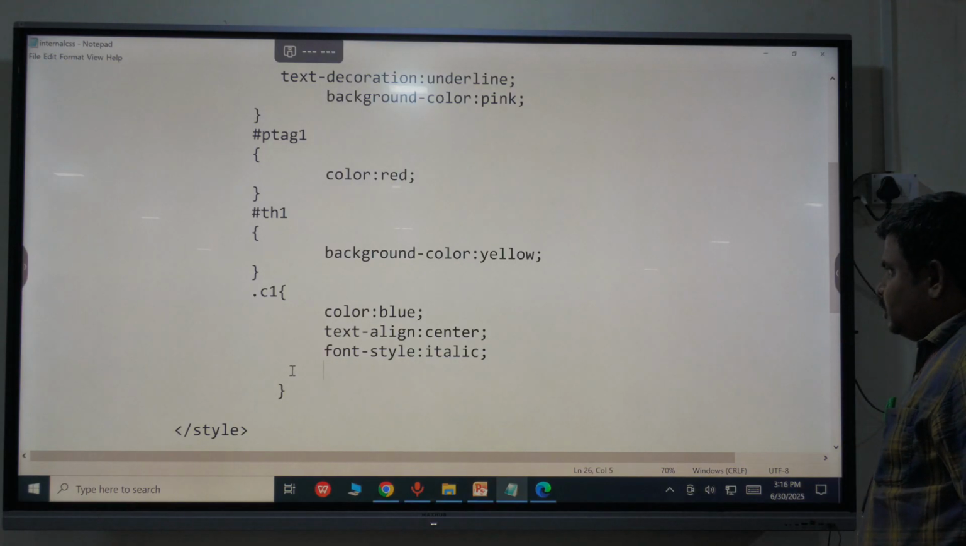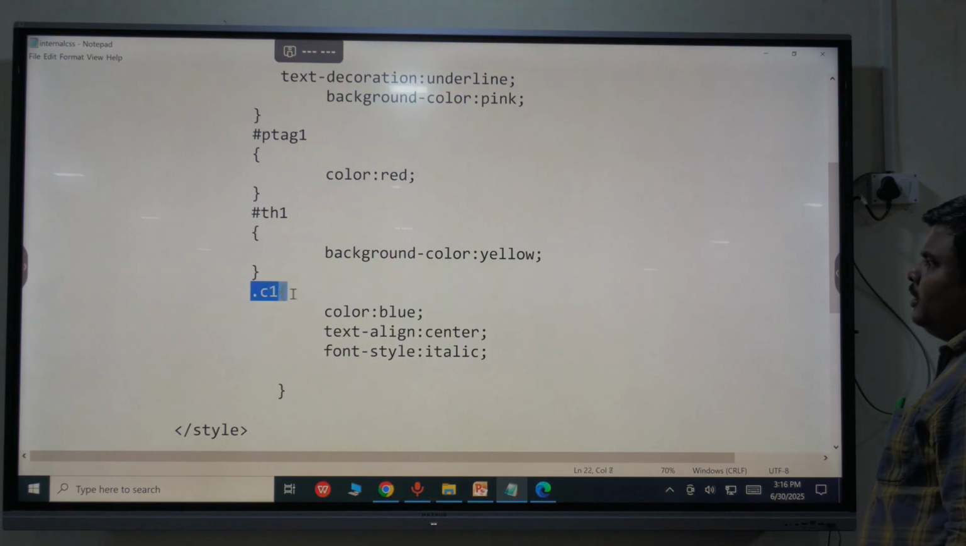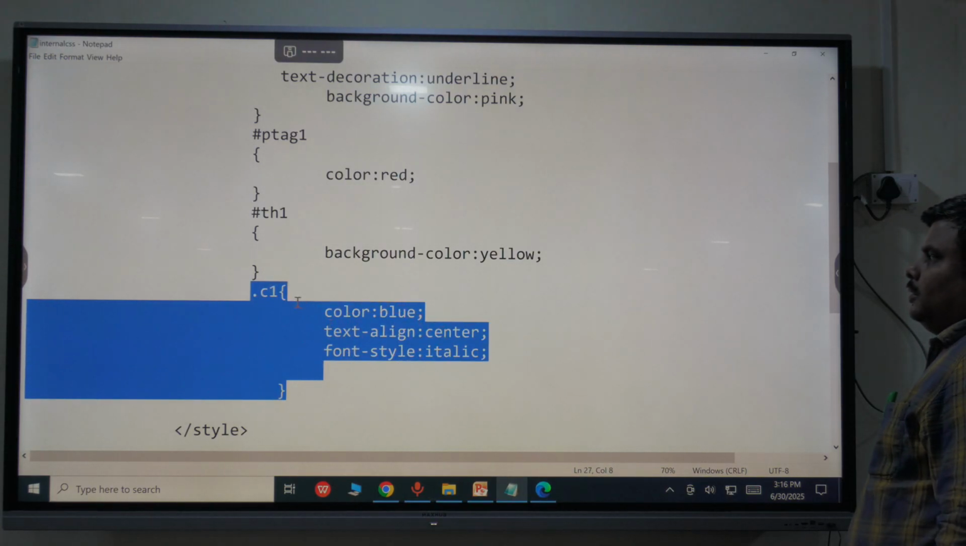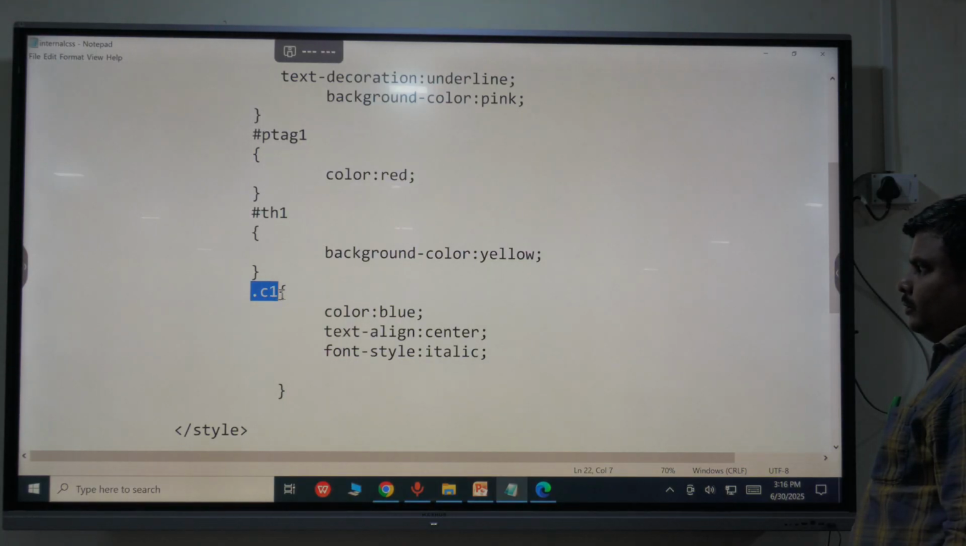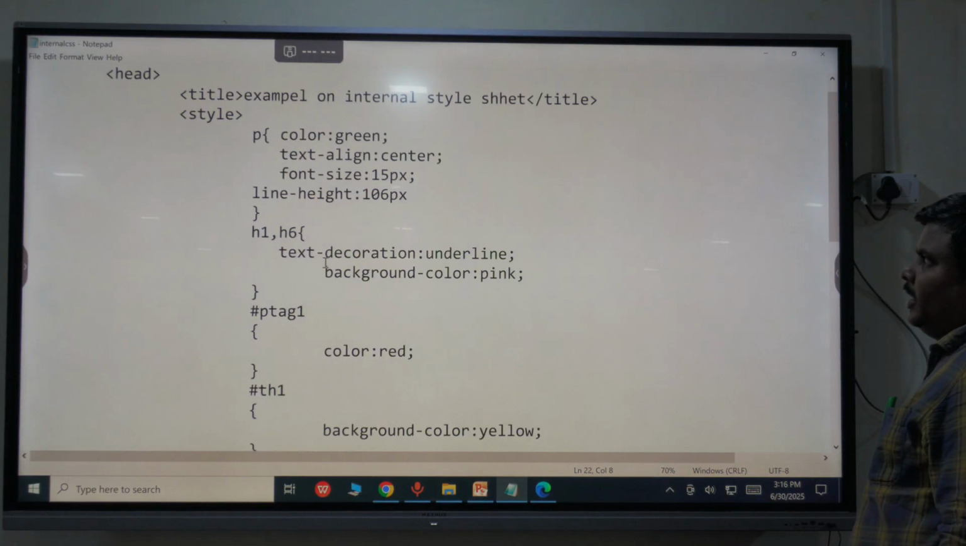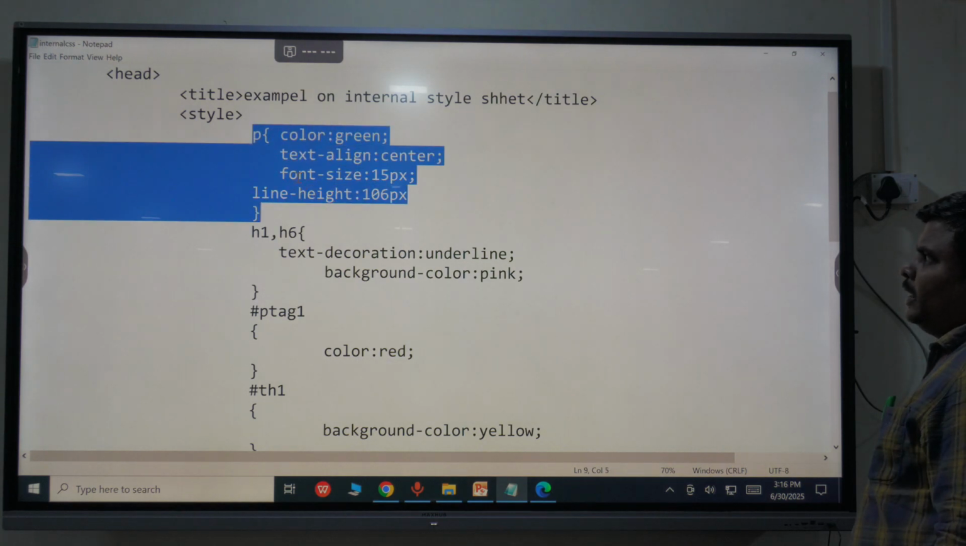Please see here. What I have done here is I have written CSS with the selectors. Earlier, how we have done it was just by giving the tag name.